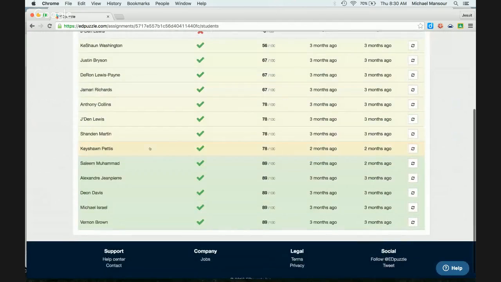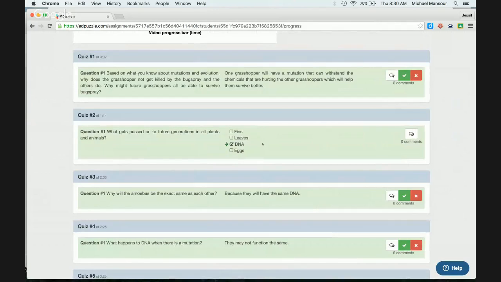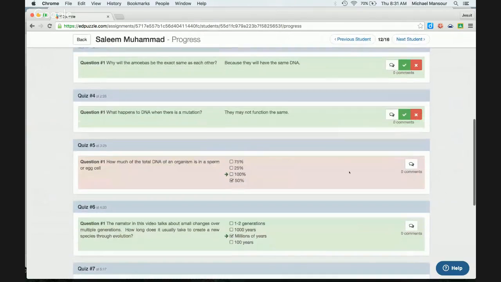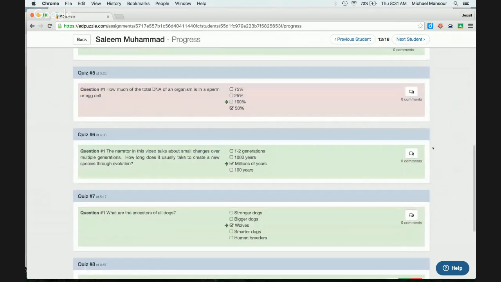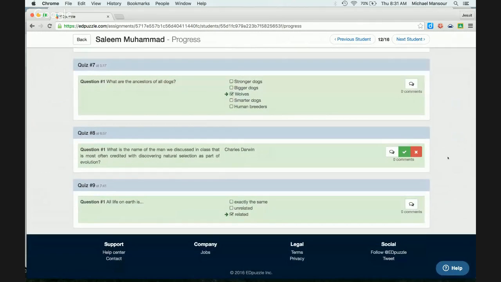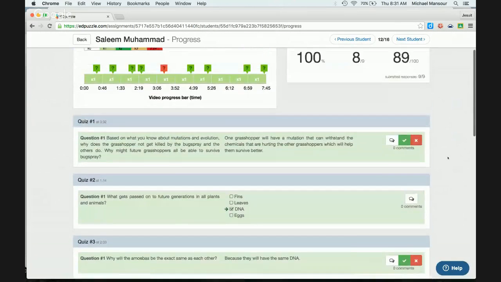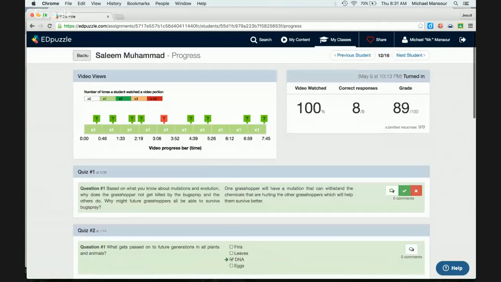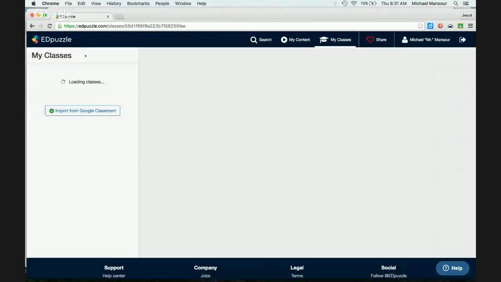I can look at a student who did well here, and you can see that he got this question right. That was a multiple choice question. He got a short answer right. He did miss this multiple choice question here, but he got this multiple choice question. So you can see it's a mix of multiple choice questions and open response questions. That's the basics of what EdPuzzle is.